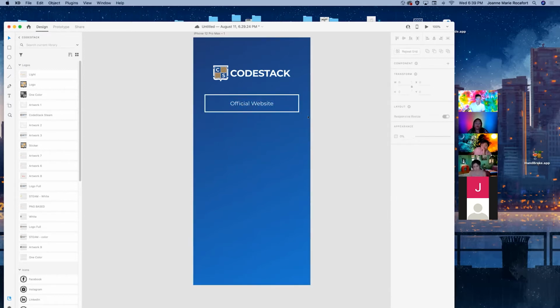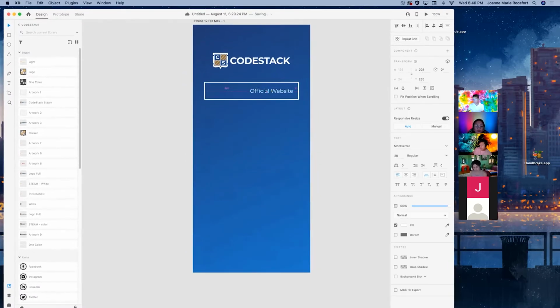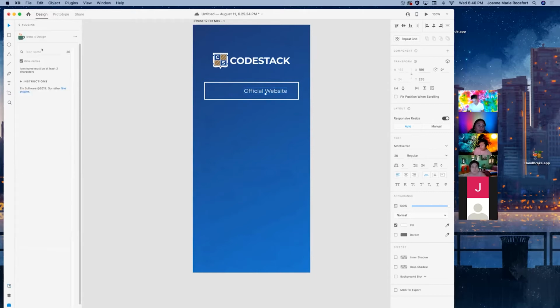Okay, so this is pretty much what the free Linktree has. I don't know if they allow you to actually put icons in it, so that's what we're gonna do. We're gonna put custom icons in there. So for the official website, we're going to the plugin at the bottom left corner, and then we're going to Icons for Design. And here I can search whatever icon I want.